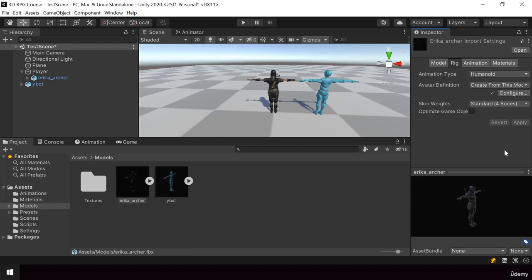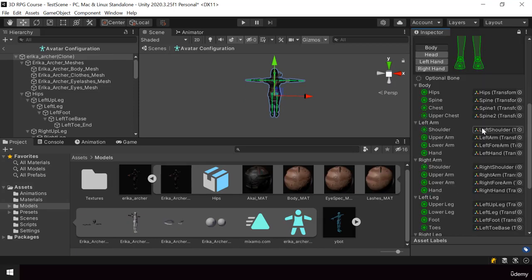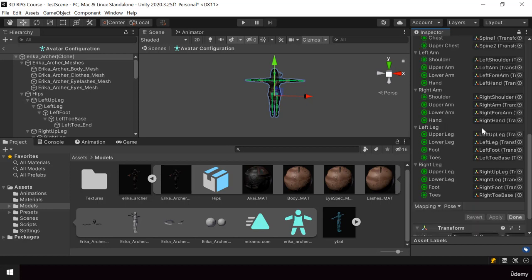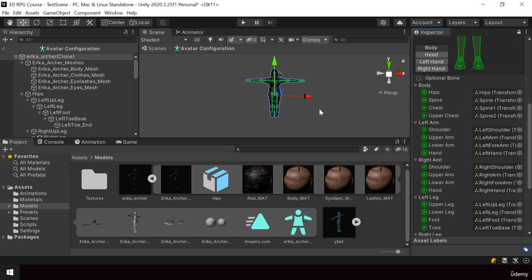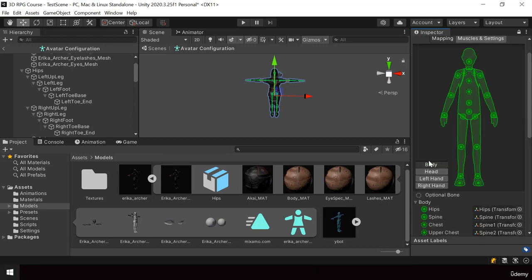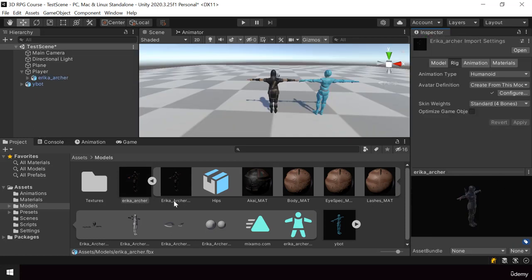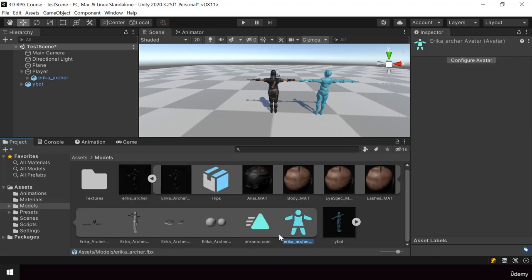In case Unity was not able to map it automatically, then you'll have to click on the configure button, and this will show you all the mappings that were done by Unity. All right, you can see that over here. So if some bones are missing from the mapping, then you'll have to manually drag and drop it over here. All right, so I'll click on the done button to go out of the avatar, and you can also see the avatar over here. So this is my character, and inside it we have the avatar now.